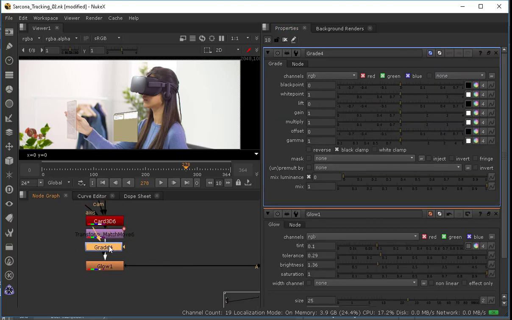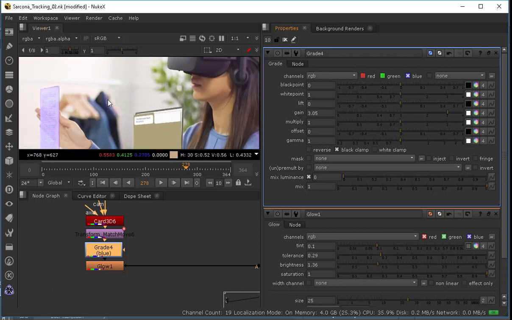I'm going to add a grade node in here and then just change the gain to give us a little bit like a bluish tint. So I just turned the green and red off and just gained on the blue. And so now it has a blue color.